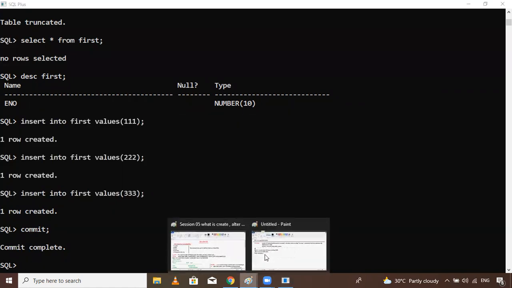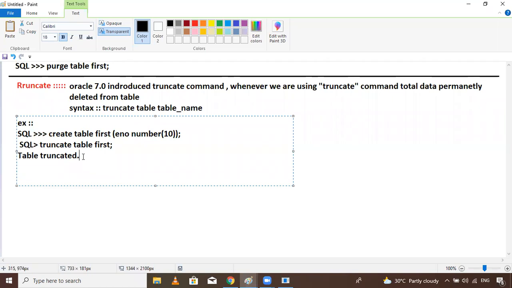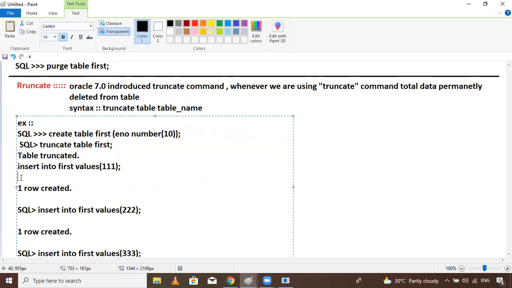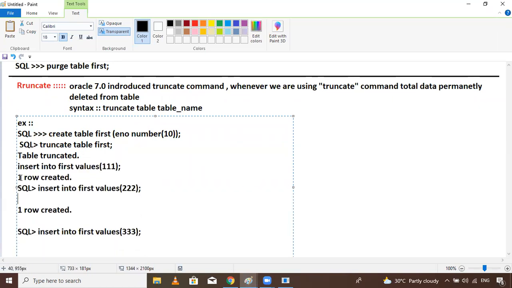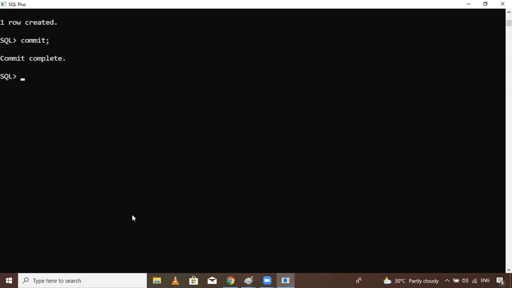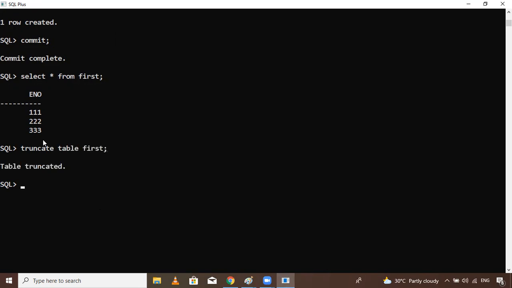I'm pasting this. Okay, now just select star from first. Now let's see. Three rows of data are there, right? So now perform truncate. Truncate table, the table name is first. The table is truncated. Let's see.